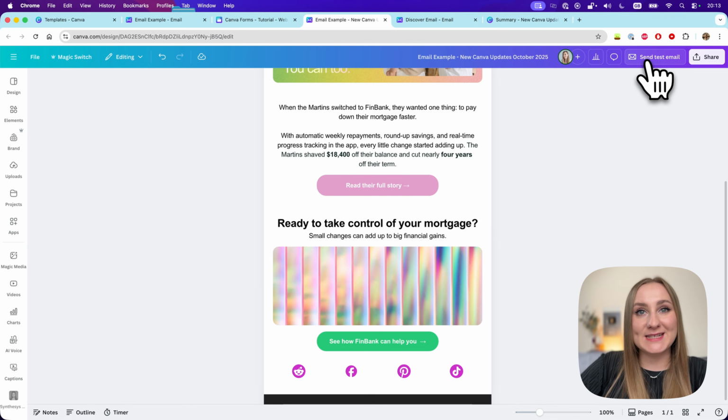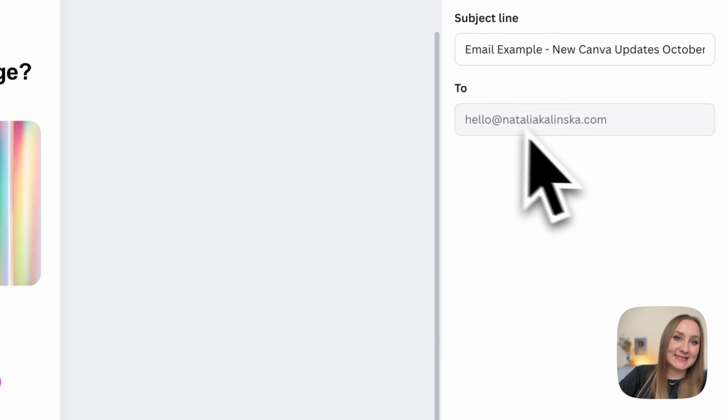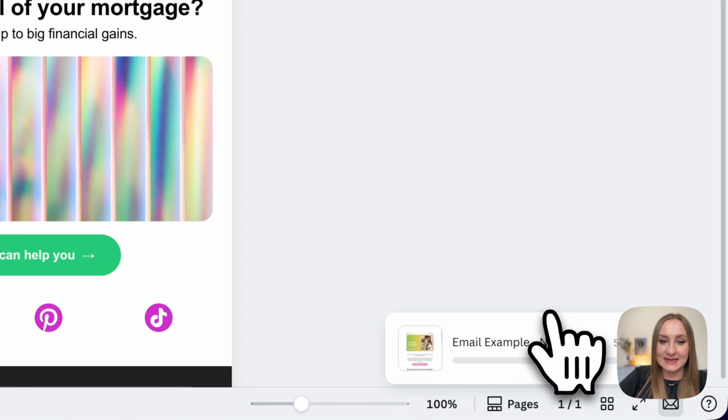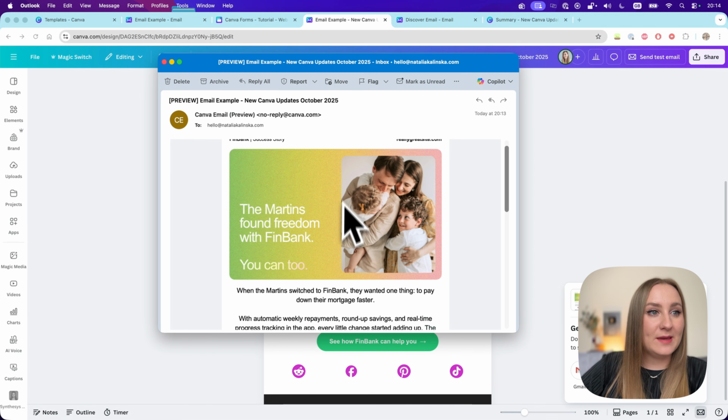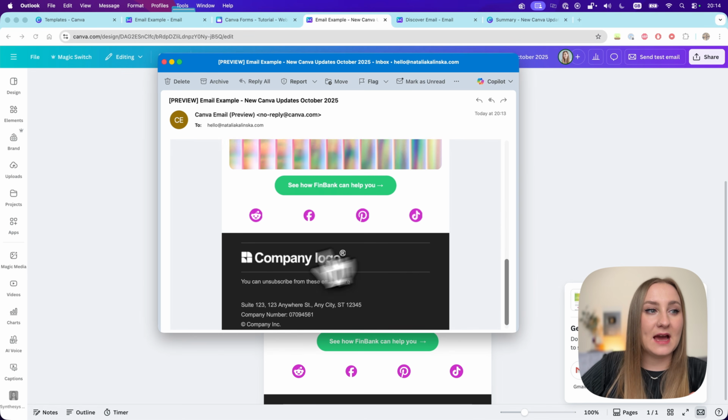To do this, you can just click here at the top. You see this very clearly, send test email. And from here, you can specify your email subject and your email address is the same. And all you need to do is to click send test email. And this is your preview email. From here, you will be able to, again, check any links, click on anything, see how everything works.